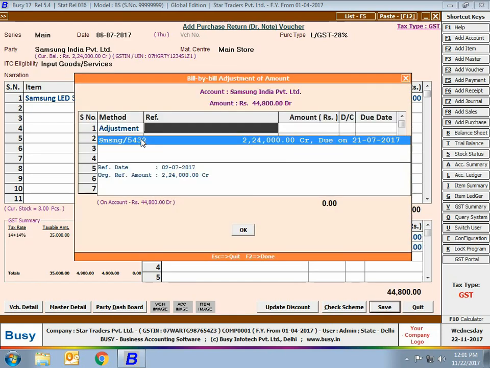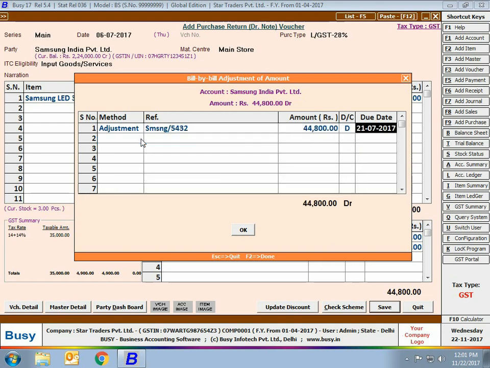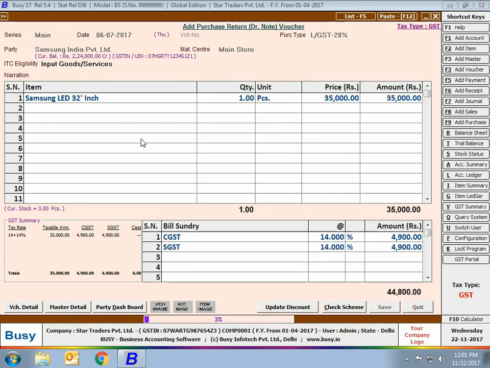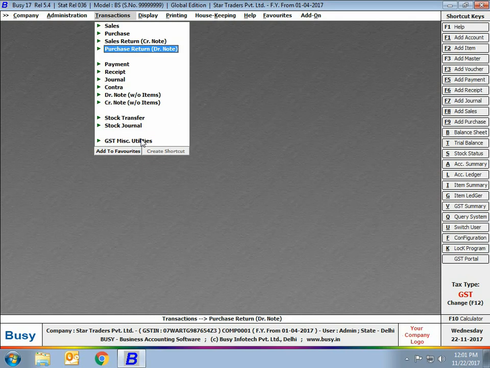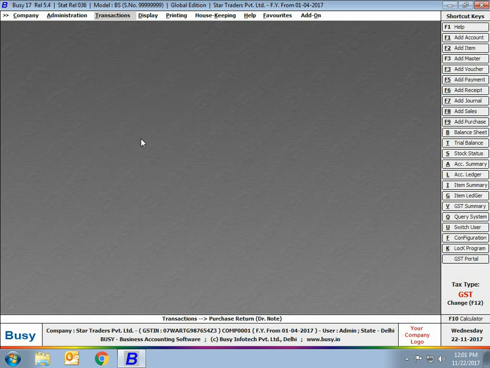If you want, you can adjust this particular transaction with any references created at the time of entering the original purchase bill. So these are our sale, purchase, payment, receipt, sale return and purchase return vouchers. Hope after going through this presentation you would be able to easily enter these transactions in Busy.